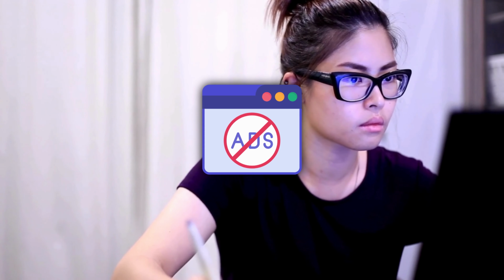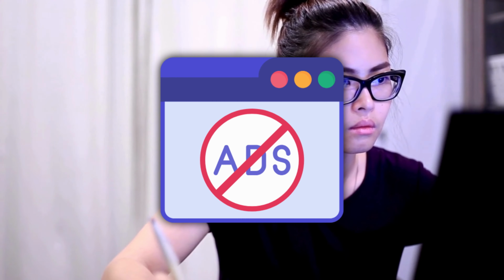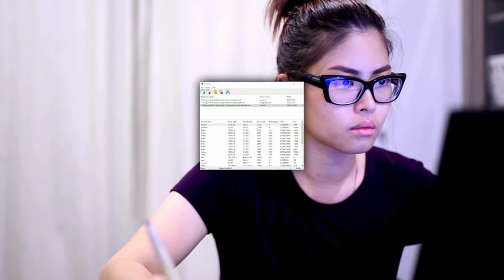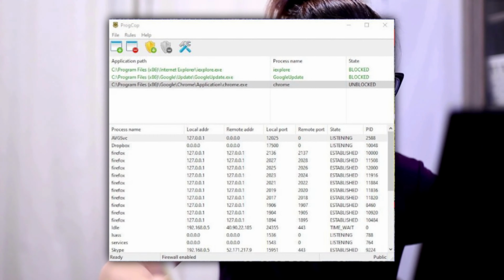When it comes down to adding programs for blocking, click on the first icon at the top with the green plus sign attached. As soon as the program is added, it will automatically block right from the start. The user should see the application path, process name and state, which should say blocked in green. If you want to delete an added software, simply select the program you want to remove, then click on the second icon above with the red minus sign. Doing so should promptly remove the program from ProgCop.